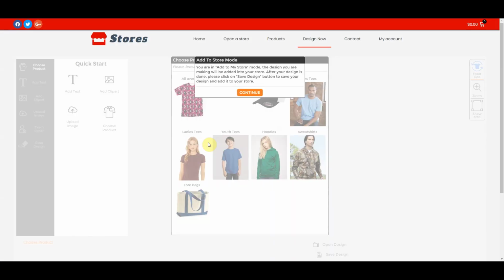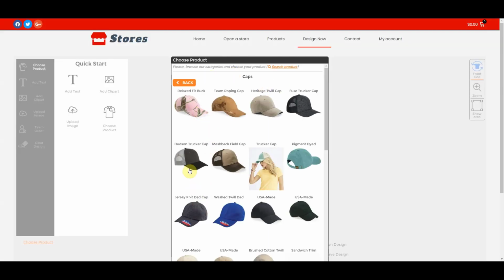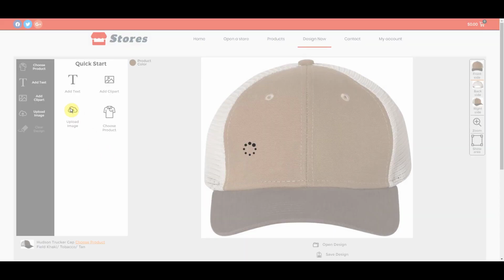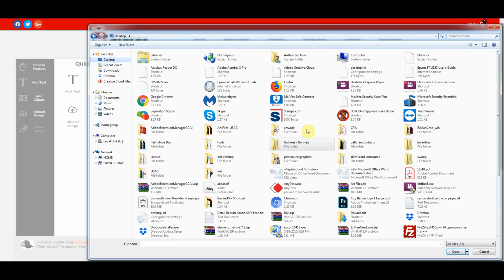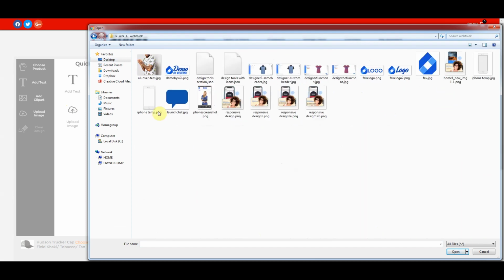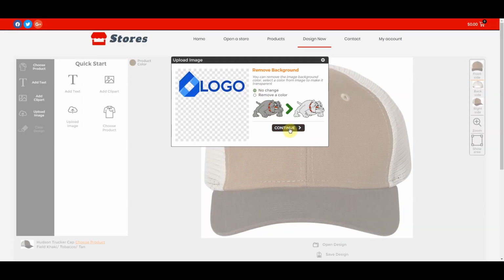This is going to launch a version of our design tool which is made for creating store products as opposed to just designing and placing orders. So we'll start with a hat. We'll go with this one. Okay, now let's add some artwork here. I'm going to go back to that same folder, and I'm going to grab that same logo, and we'll upload the logo.